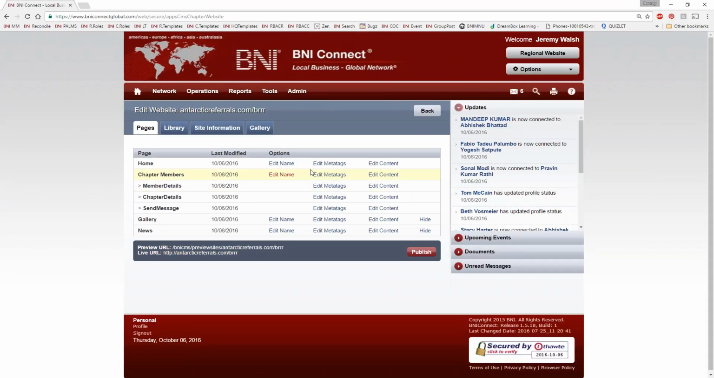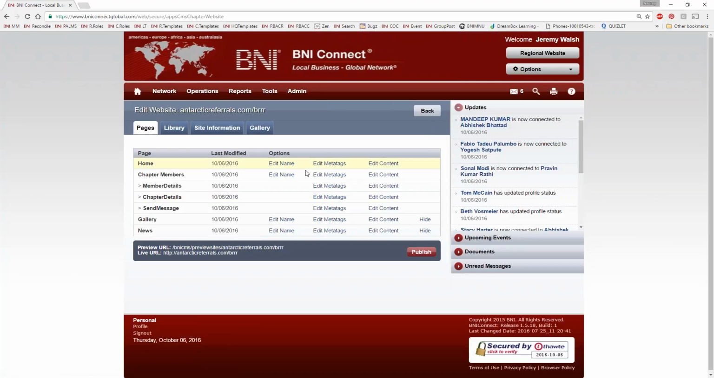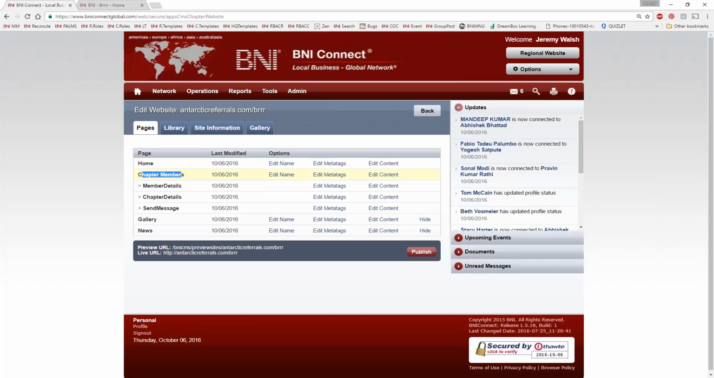All right, so let's get into the meat and potatoes of this, and that's going to be editing the pages themselves. As we said, we have all these pages. Under each page, we have a couple of options. We can edit the name. Editing the name will allow you to change basically that button name that's up there. So, home, this could be our chapter or whatever is listed here. Going to the page, we have home and chapter members, gallery, news. So we can change the name of any of those buttons, those pages.